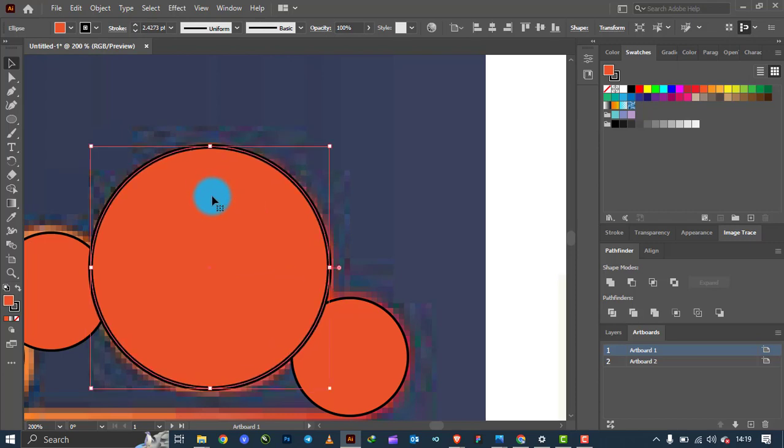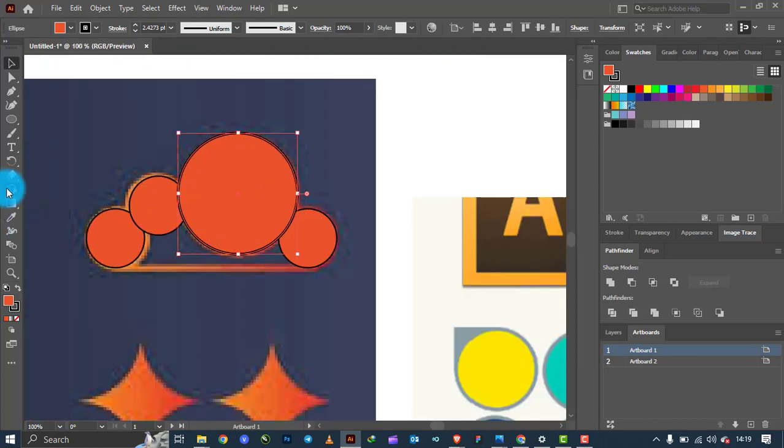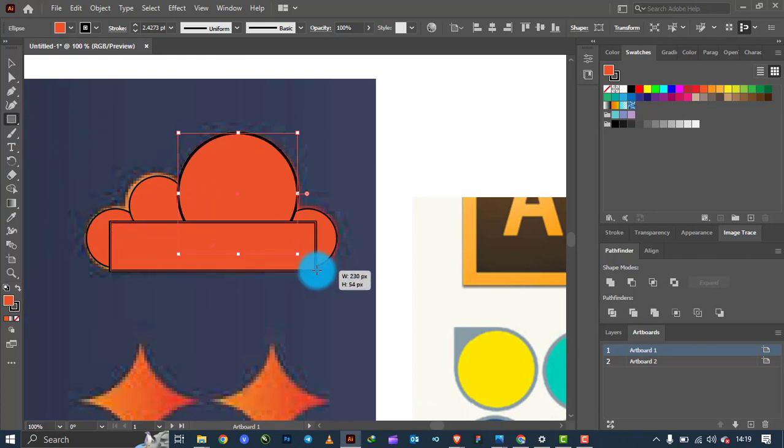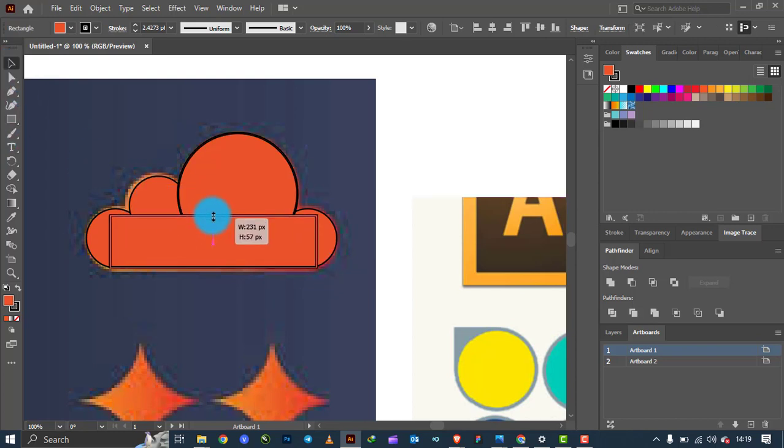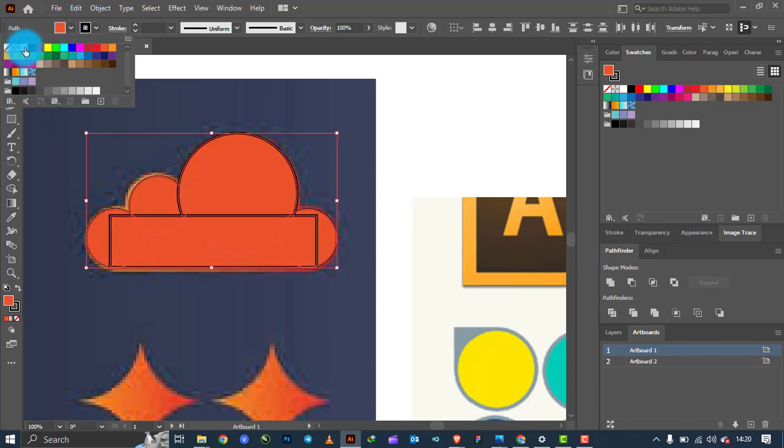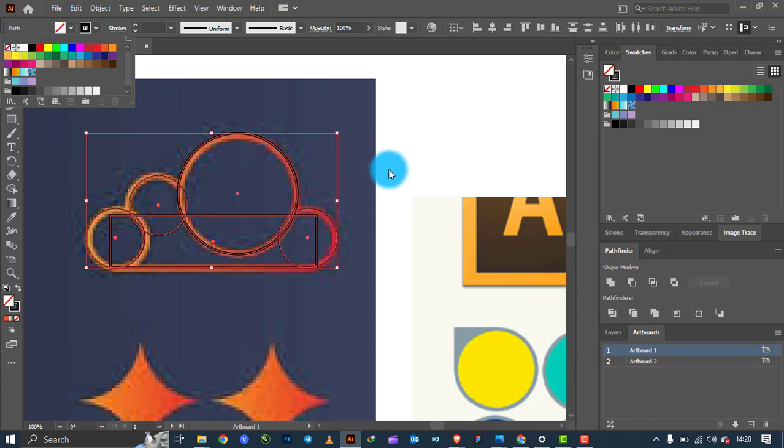Increase the size like that. Yes, then again I need the rectangle tool here. Yeah, right there. So let's do away with the fill color so that we'll be able to see what we are supposed to be doing. So we'll do away with the fill color.